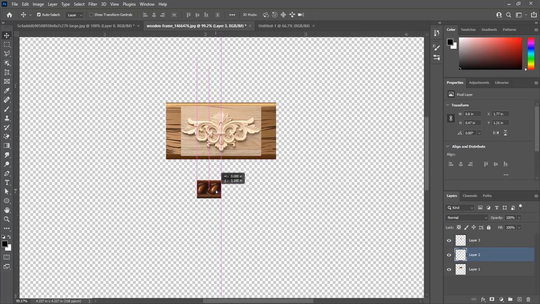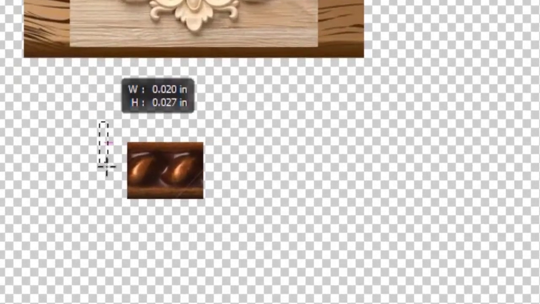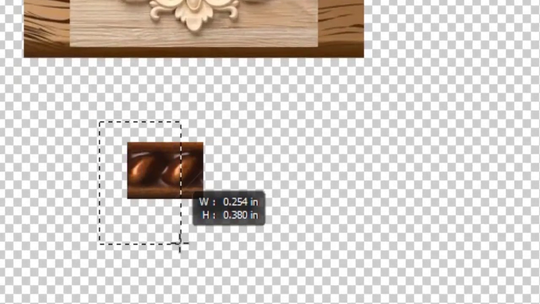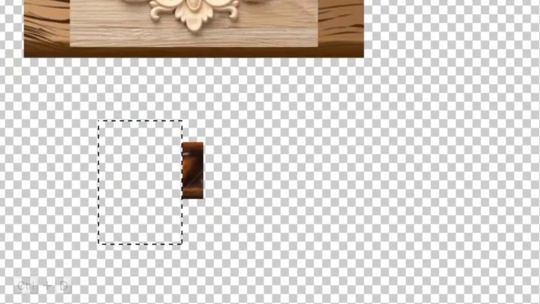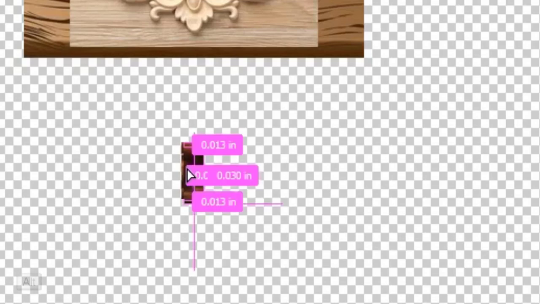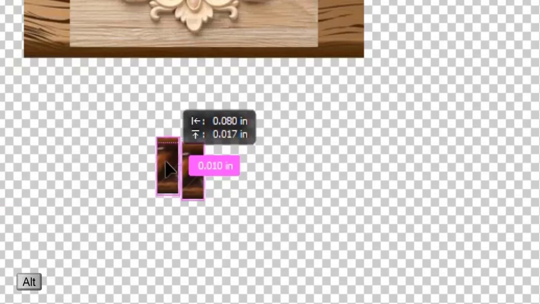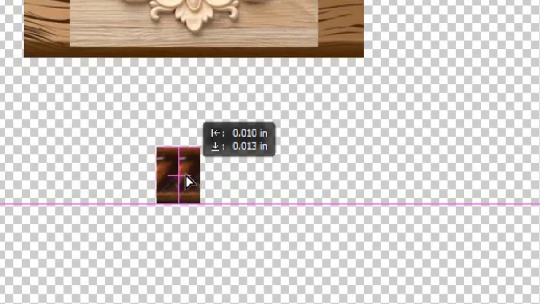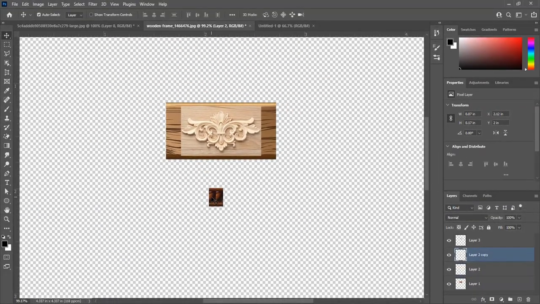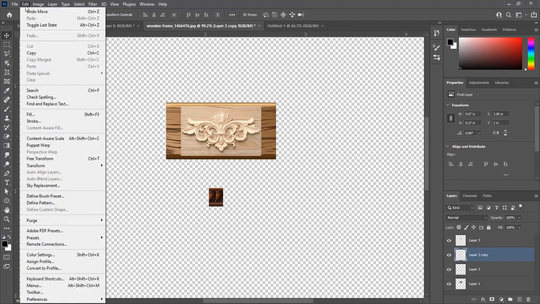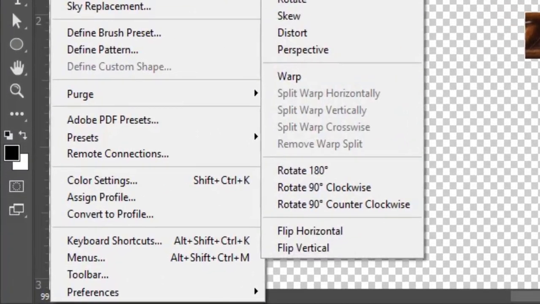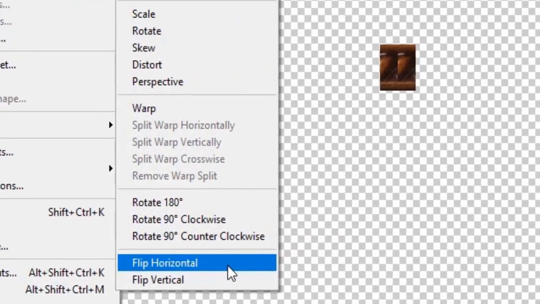Select third piece, need cutting of this piece. Make selection of the piece and delete it. Press Ctrl+D to deselect. Press Alt and make a duplicate copy and move on left side. Attach both pieces nicely. Go to Edit, Transform, Flip horizontal. Now this piece looks like that.